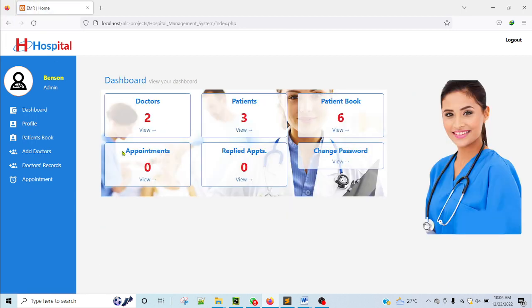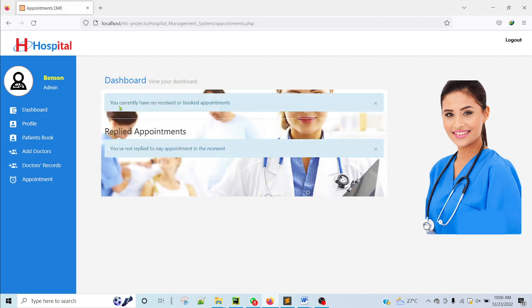Then we'll go back again to appointments. When you click on appointments, there's no appointment. If there was any appointment, you would see it there. So you see, you currently have no received or booked appointment. So there's none. Replied appointment.